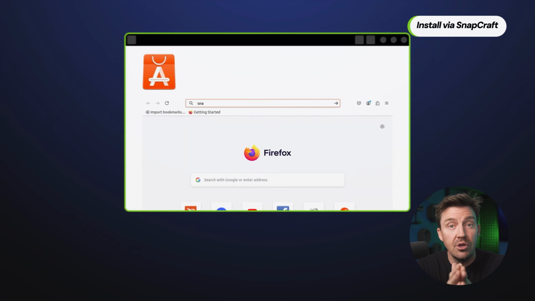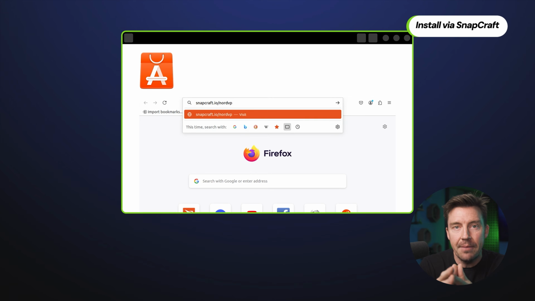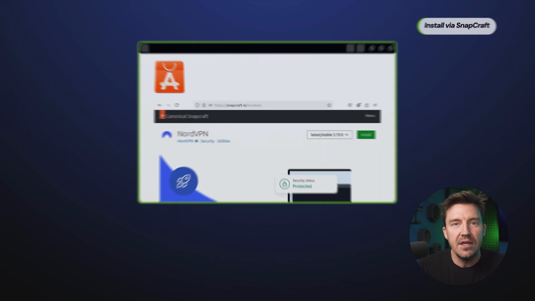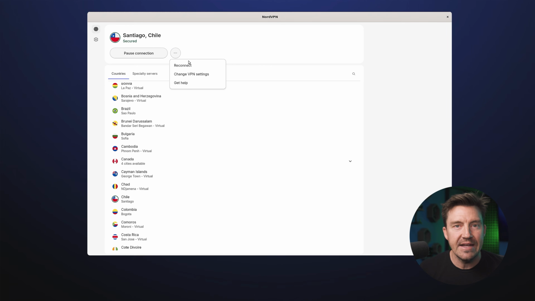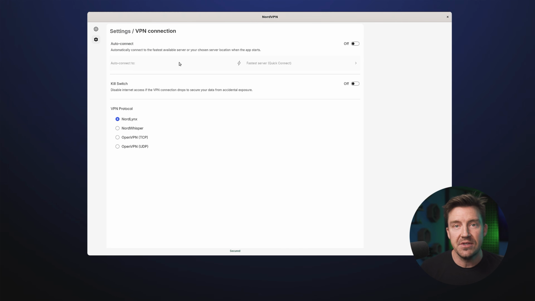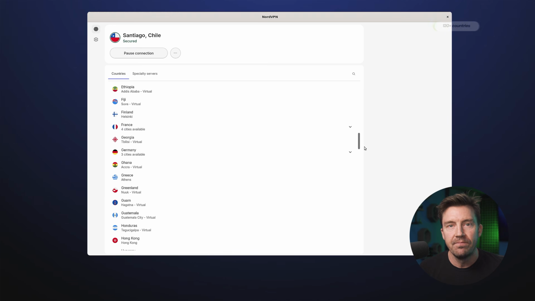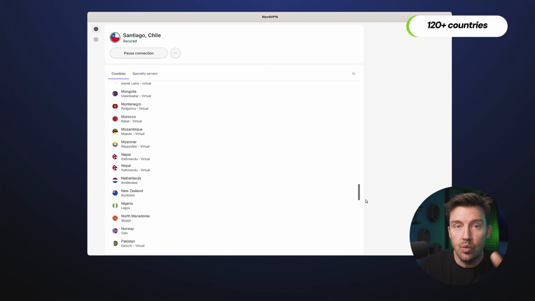Alternatively, you can also download and install NordVPN through Snapcraft if you have it on your device. And once the app is installed, it's business as usual. The dashboard has the connection settings as well as some statistics, and you can pick right away which country to connect to, choosing from more than 120 options worldwide.